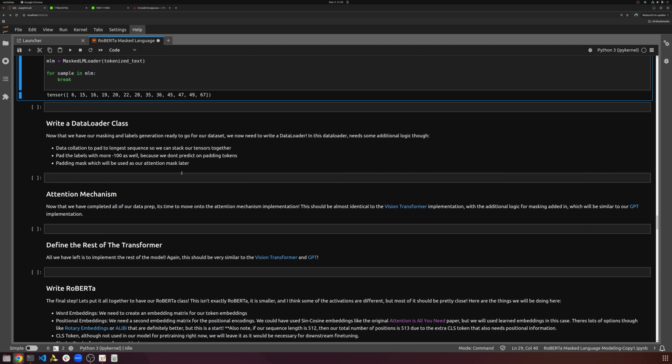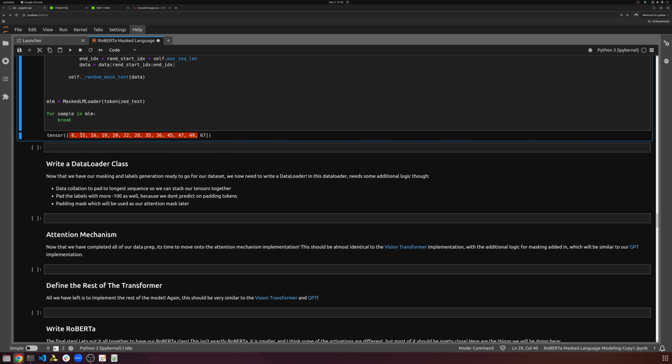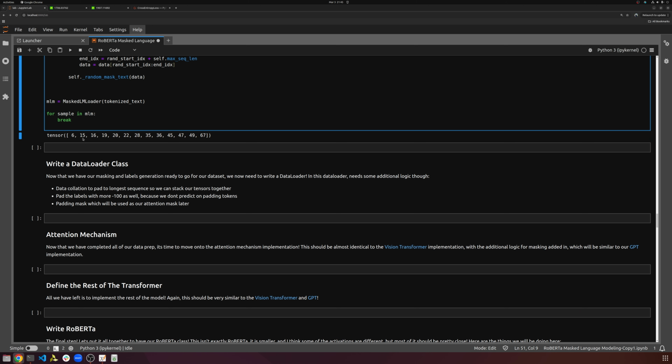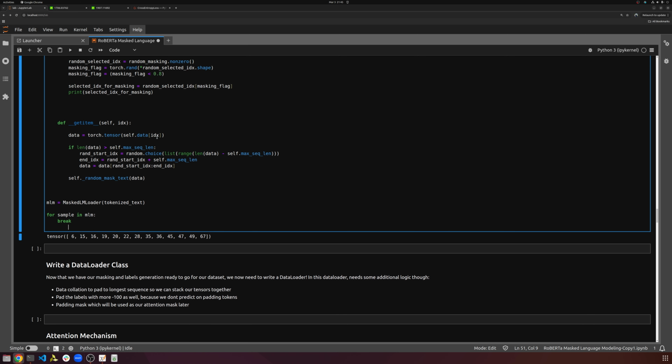So these indexes, these positions, the token at position 6, the token at position 15, these indexes of the positions were selected to be replaced with actual mask tokens. And we'll see that in a bit.